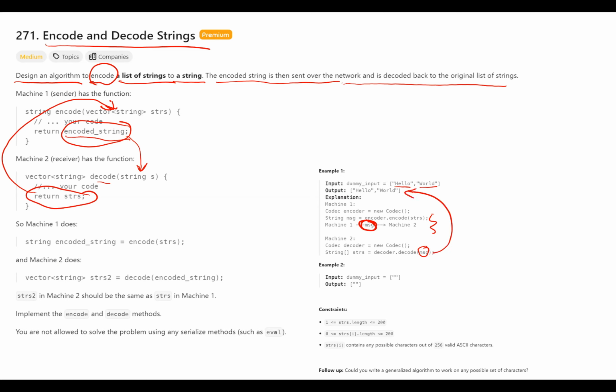Okay, so how do we do this problem? Before doing this problem, we have to be careful. Obviously we have to ask the interviewer what kind of characters can be in the strings, and here it says that the strings can contain any possible character out of 256 valid ASCII characters, right? So that is important. So how do we solve this problem? As the constraint says that only the ASCII characters are the valid characters, so what if we just do this? Say hello, this was our input, right? And then world.